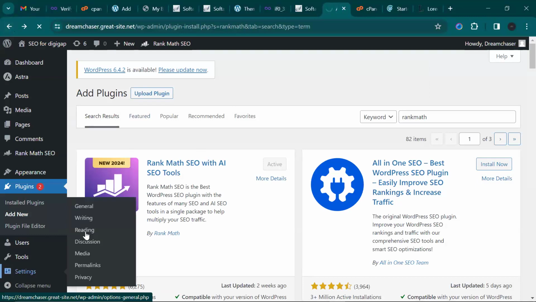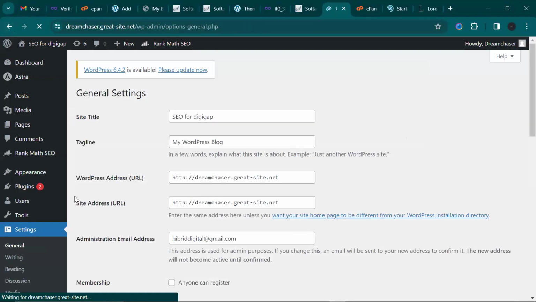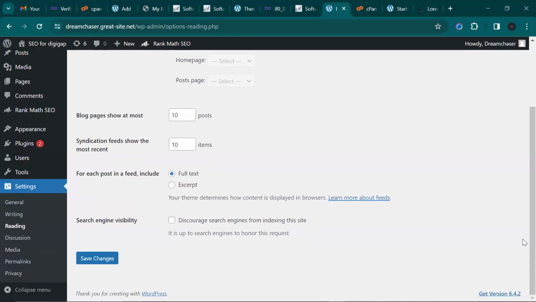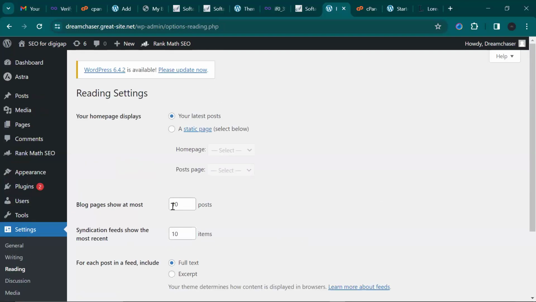You have the reading part, where you can decide how you want your reading part to show, how many posts per page for your reading. You can see a blog page is shown at most 10. You can reduce this, you can increase this. This is the reading option. That is where people are going to be reading your post from, right?